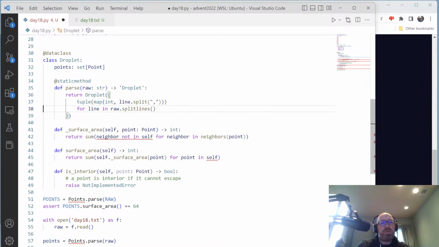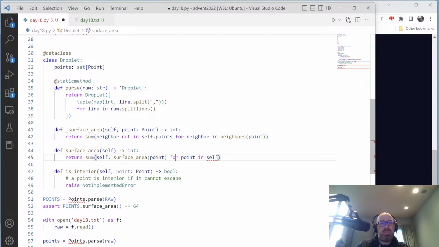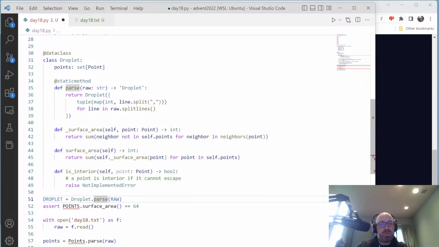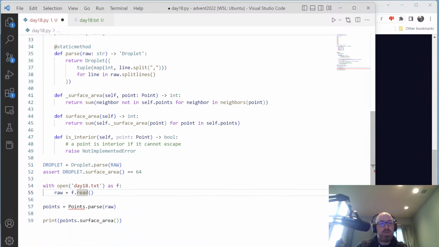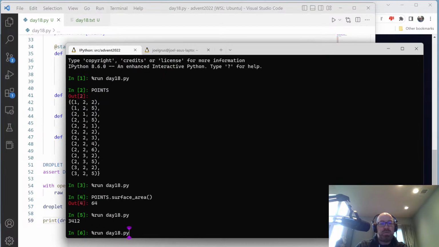Okay, droplets, that's fine. Some neighbor not in self.points for point in self.points. And now let's change this to droplet equals droplet.parse_raw, and you'll see in a second why I want to do it this way. I think I have a good reason. Droplets. And now let's say droplet equals droplet.parse_raw and print droplet.surface_area. So let's run this again, and it still works.